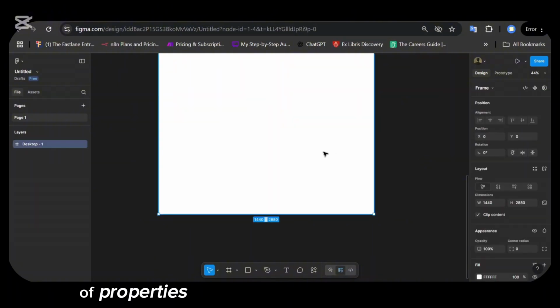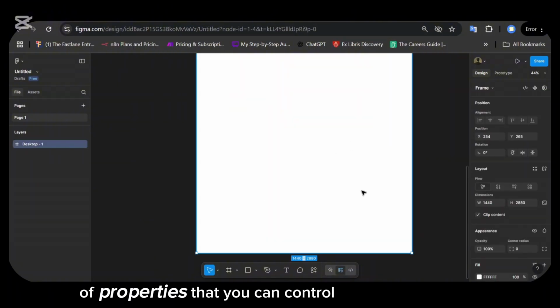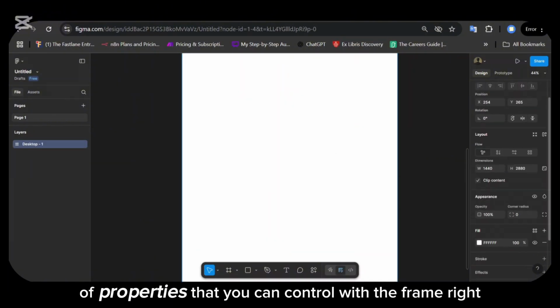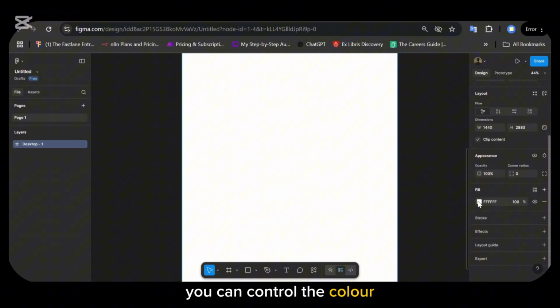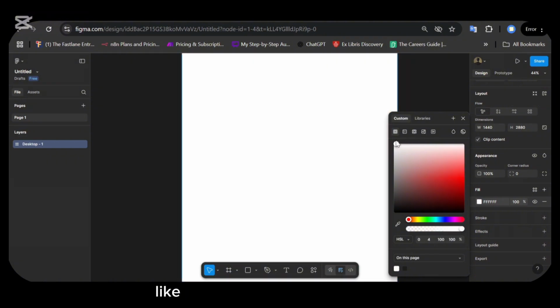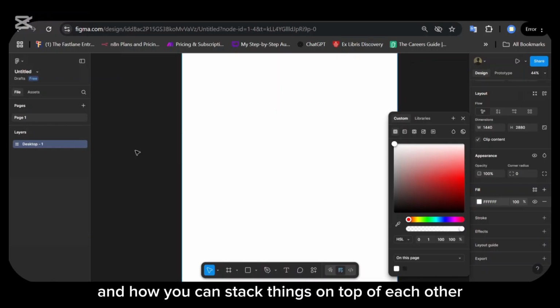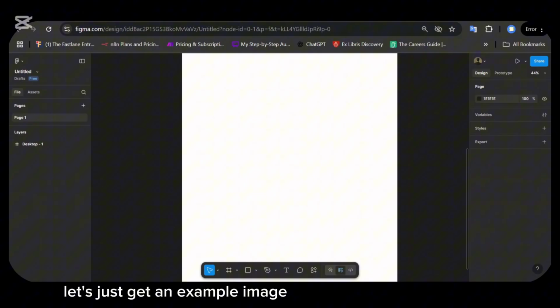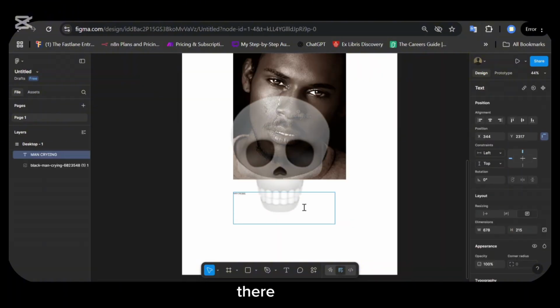Now there are a bunch of properties that you can control with the frame, right? You can control the color, you can add strokes, you can add effects. Now, the ability to add things like strokes and effects is primarily something we're going to go into when we're now talking about layers and how you can stack things on top of each other. So right now, let's just get an example image and then some example text so I can show you how it works. There we go.